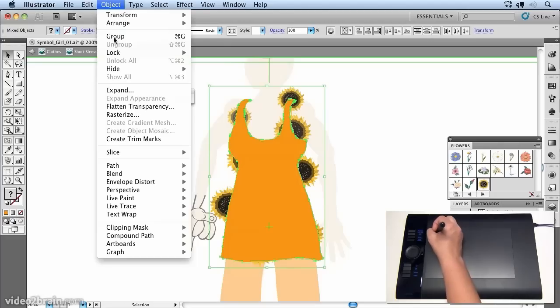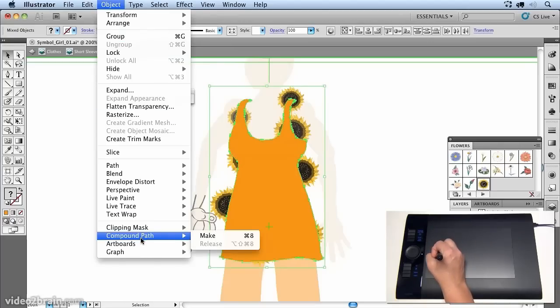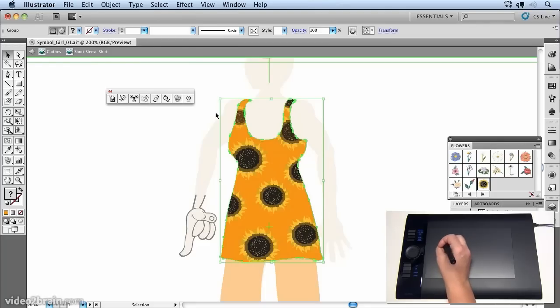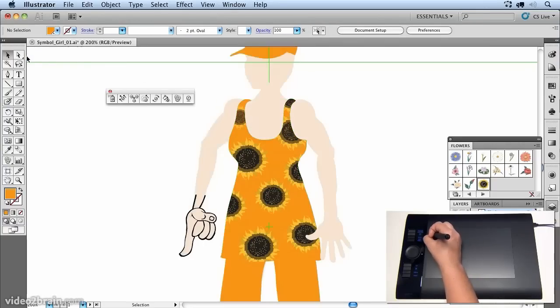So I'm going to go to Object, Clipping Mask, Make. And what that does is it cuts out all the bits of the flowers that I don't want to be on the dress. And then I can come back into my main menu and I have a lovely floral print on the dress. And again, I've painted those on using the pressure sensitivity of my pen and tablet to determine where the flowers are and how strong they are.